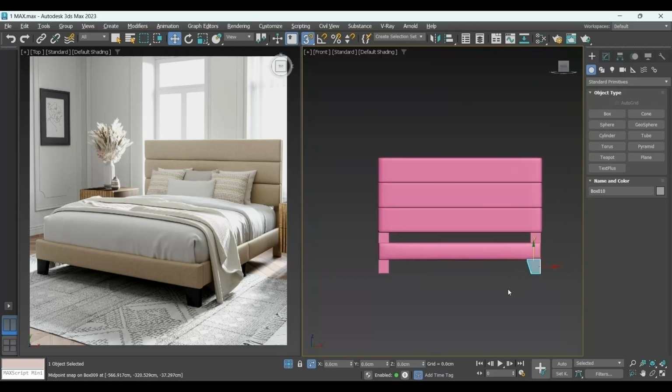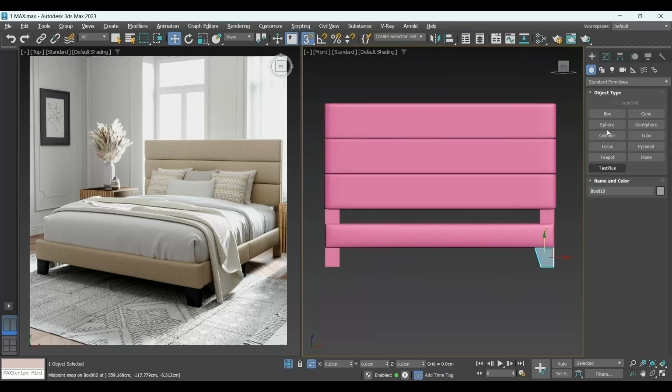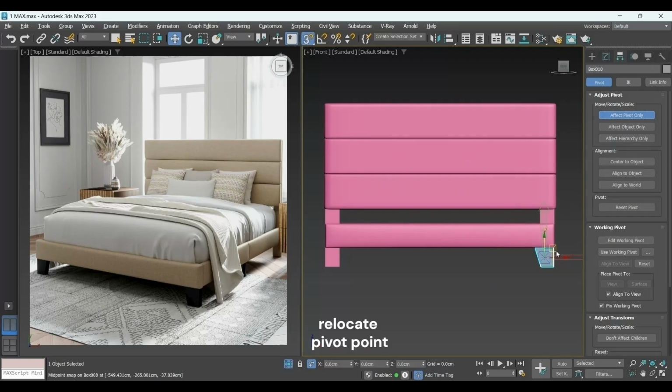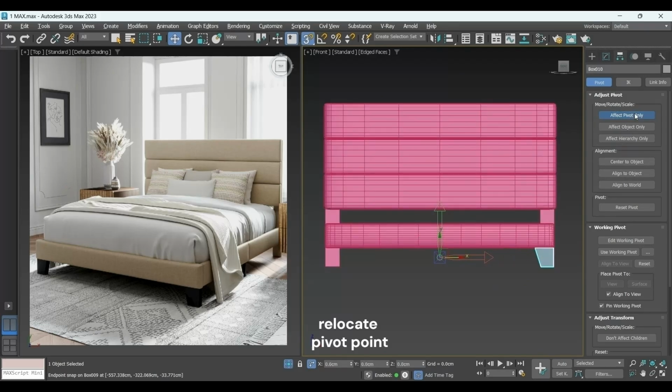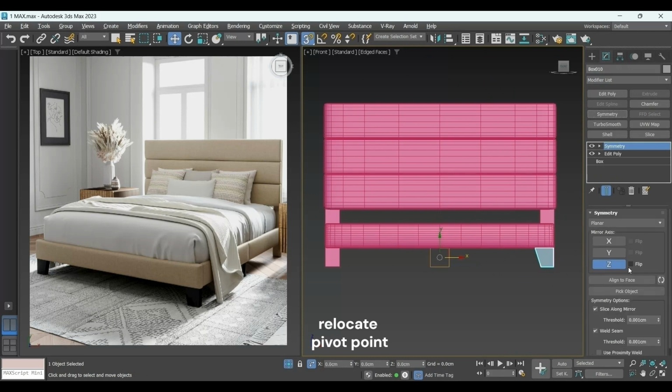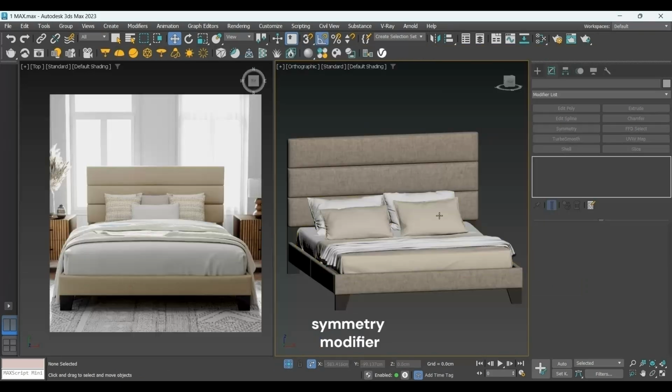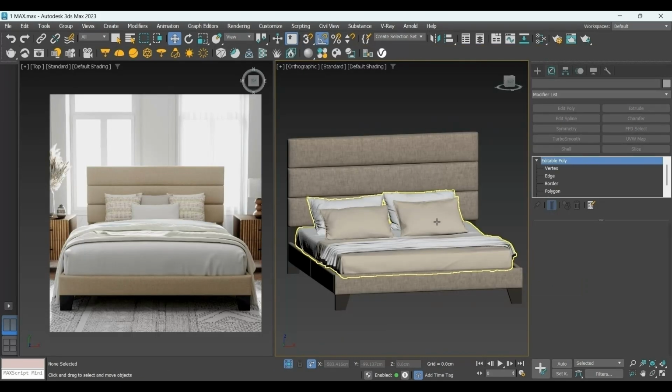Now I need to make another copy here by adding the symmetry modifier. So I will move the pivot point first to the center, and then I will use the symmetry modifier in the x-axis. Now this is the final look after I added the materials and mattress.